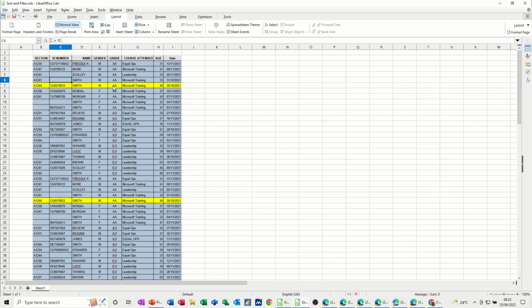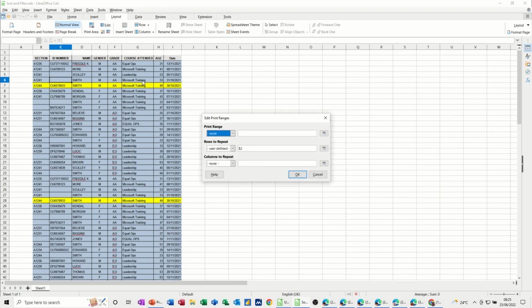Cancel that. It's also where you would do columns repeat as well, if you wanted a column to repeat down the bottom there. So I don't really want that to repeat on every printed page because it doesn't make sense. But if you did have information down there that would be relevant, you could just set that as well.